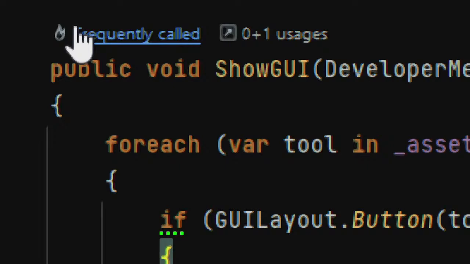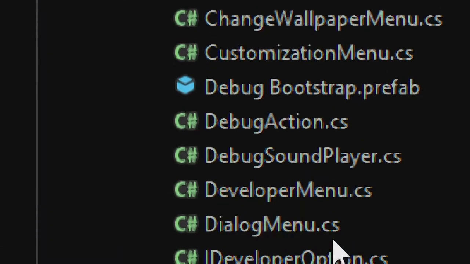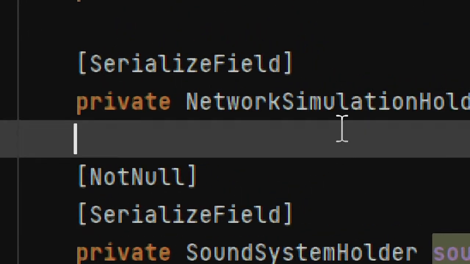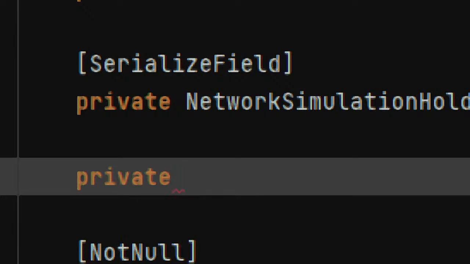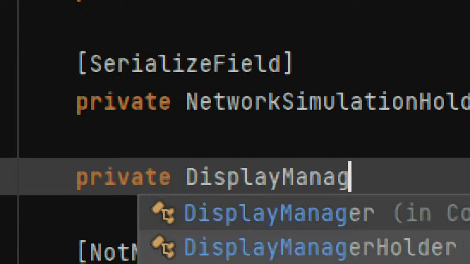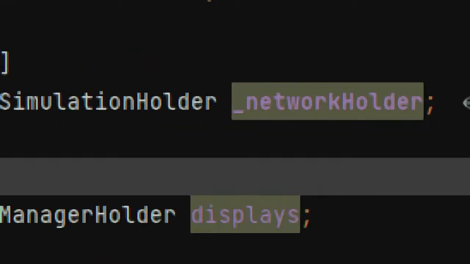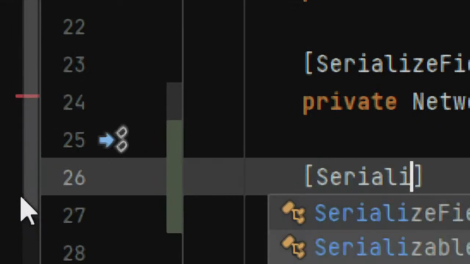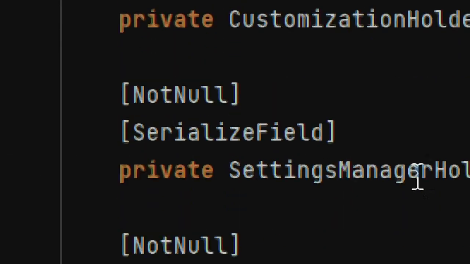Now all we need to do is expose this debug menu to the developer menu. That's fairly easy to do. All we need to do is under developer menu, first of all, we are going to need to take in a reference to that display manager holder because it's a dependency of the menu. So, DisplayManagerHolder displays, we're going to make that, no, not that. We're going to make it a serialized field. And then, under Awake, we're going to assert that.